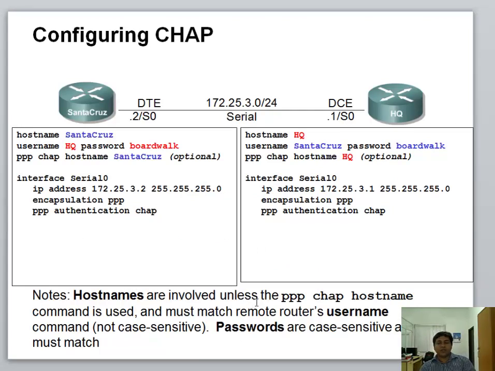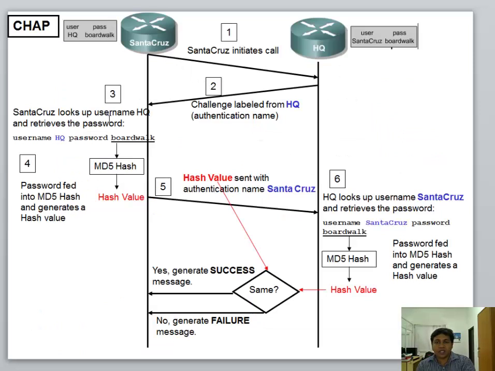Note that hostnames are involved unless the ppp chap hostname command is used. Passwords are case sensitive, so you have to give them correctly on both sides. This is an optional message. If you want to involve it, you can do so by specifying the hostname; otherwise it checks automatically. This depends on the router, but it is not mandatory. Otherwise, when you write ppp authentication chap, they will automatically send the authentication to the user. So basically, this is how CHAP works.